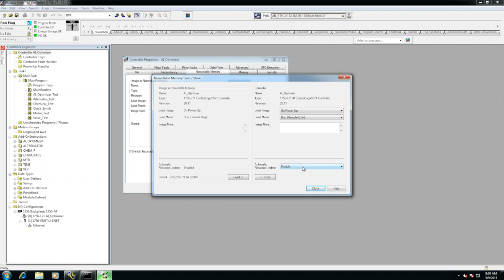Now, if you're trying to recover a program with a brand new processor because the old processor has died on you, you'd want to check this. It'll actually load the firmware files to get it to the exact same version it was before as well.